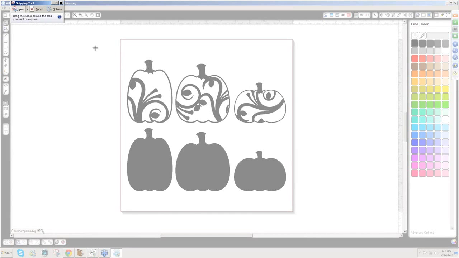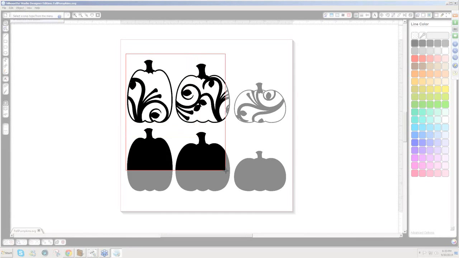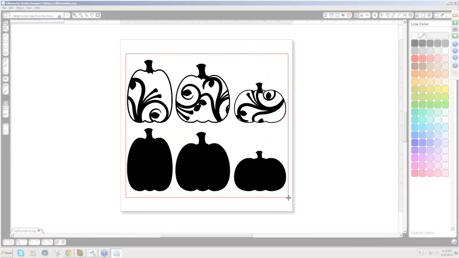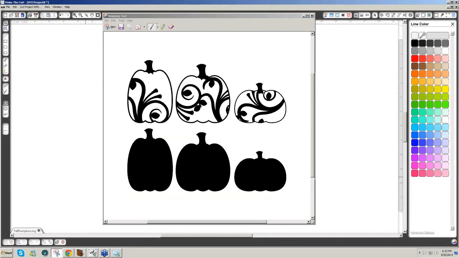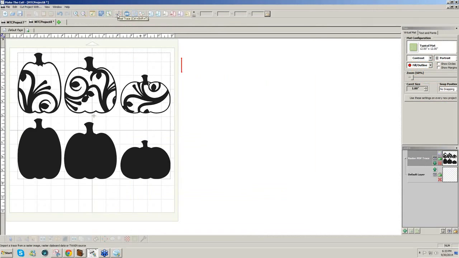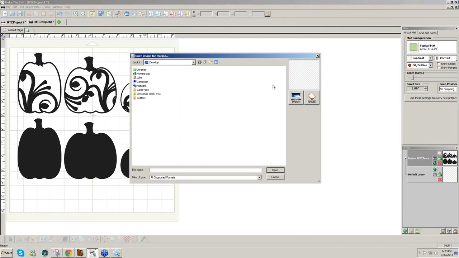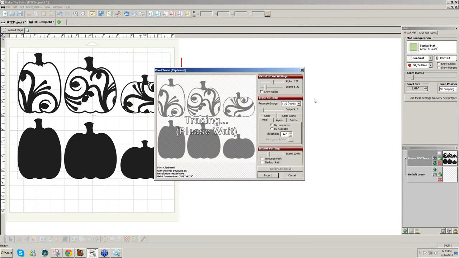And then once it turns gray, you click and drag around it and release. And then you can go straight over to Make the Cut, and this time just go right into pixel trace, paste, and import.